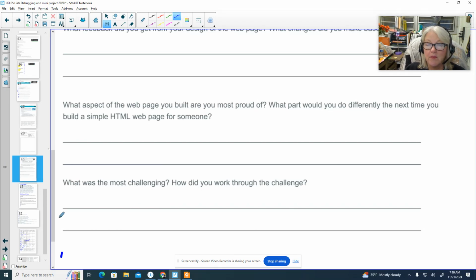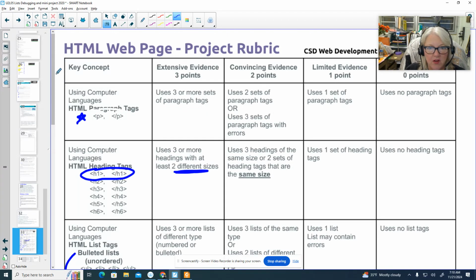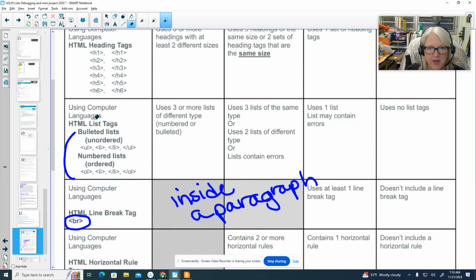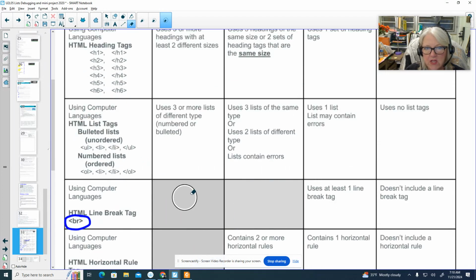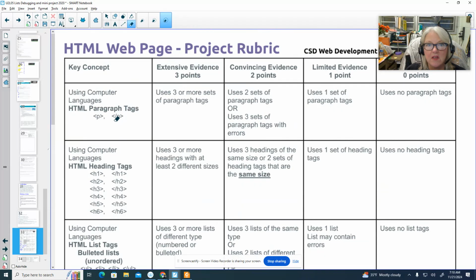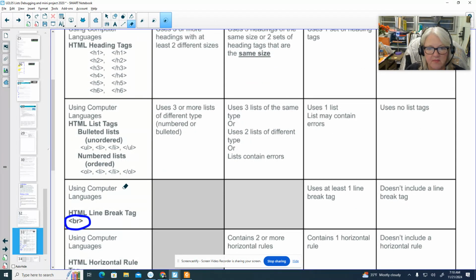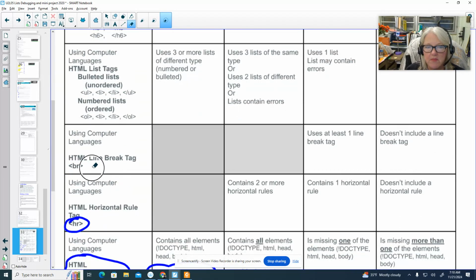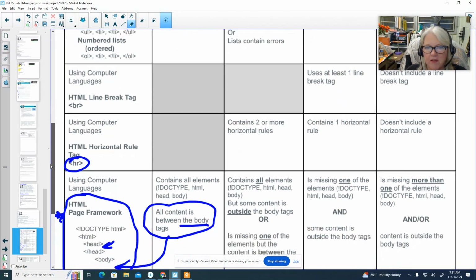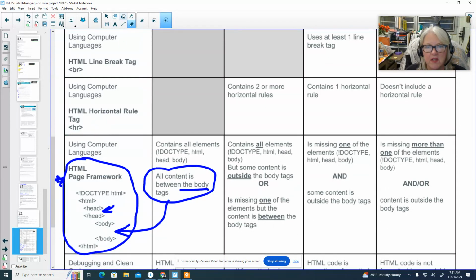Now, just a reminder about what I'm looking for on your web page, okay? The rubric calls out for numerous things, and sorry, this is kind of a mess because I was drawing all over it when I talked about it in class last time. So, the main components: paragraphs, headings, lists, okay? Put in a line break somewhere. Make sure that it's actually doing something, so it's inside a paragraph, perhaps inside a list, but mostly inside a paragraph. And the horizontal lines right here, okay?